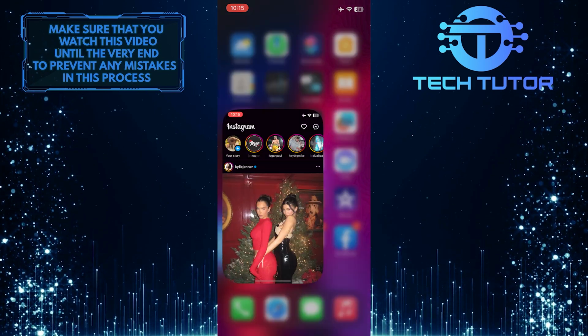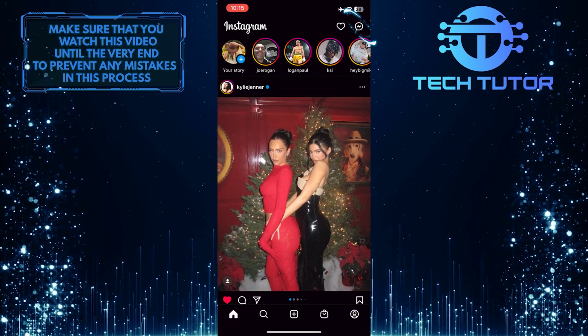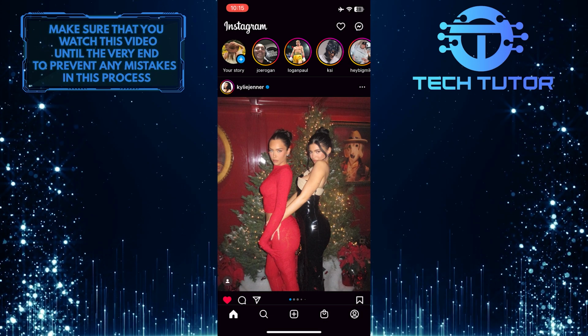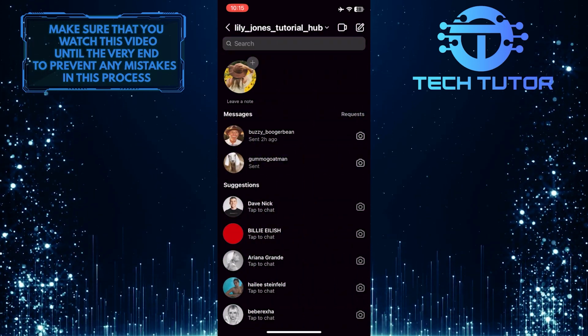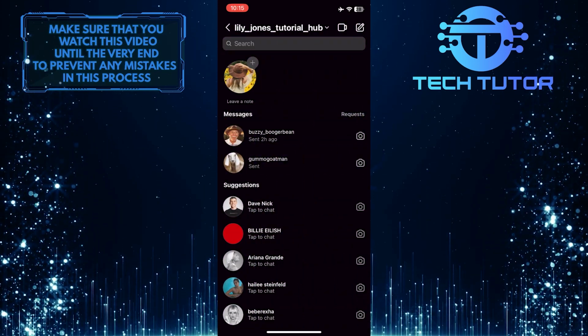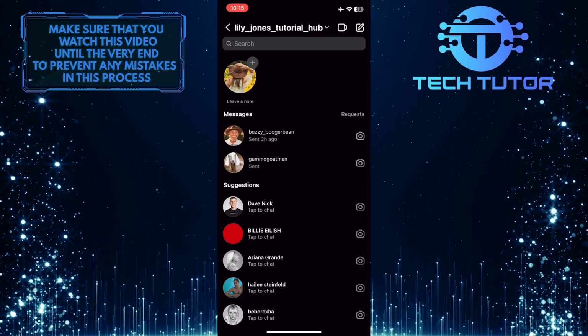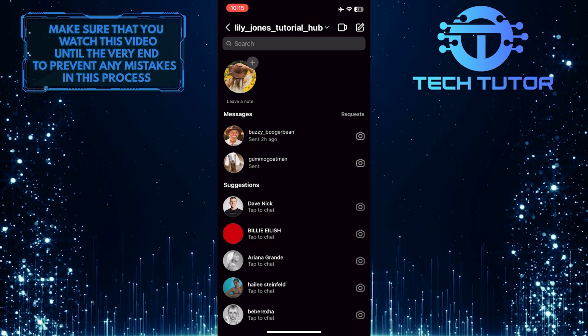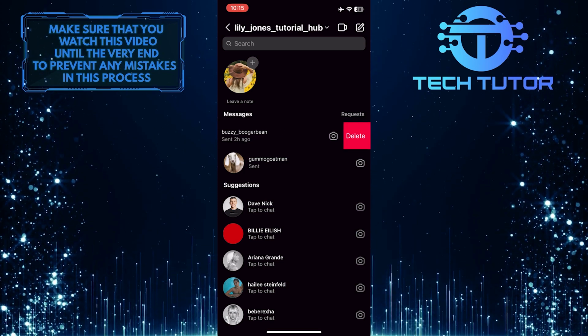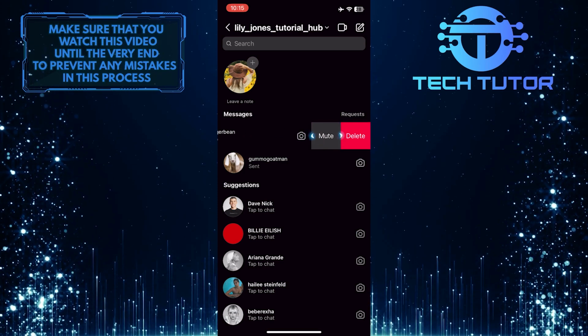To get started, open up the Instagram application and then tap on the message icon at the top right. Once on this screen, locate the person whose message you want to mute. So, for example, I'll show you how to mute my friend Buzzy's messages. So to mute that person, simply swipe left on their name and tap on Mute.